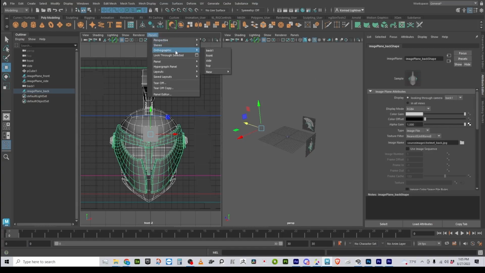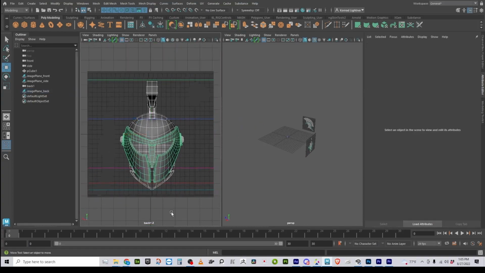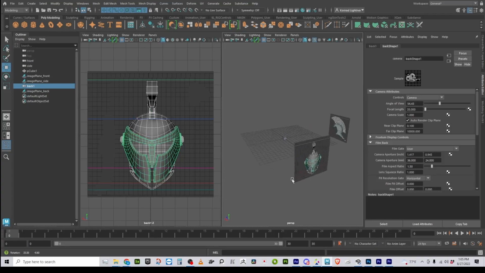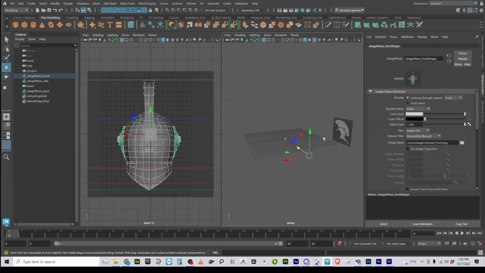So if I go to my orthographic back, there we go. And you see we have a problem. Let's go back to the back. My front is occluding my back. So we'll just have to select that front and go looking through camera. So now we can see the back in the back and the front in the front.